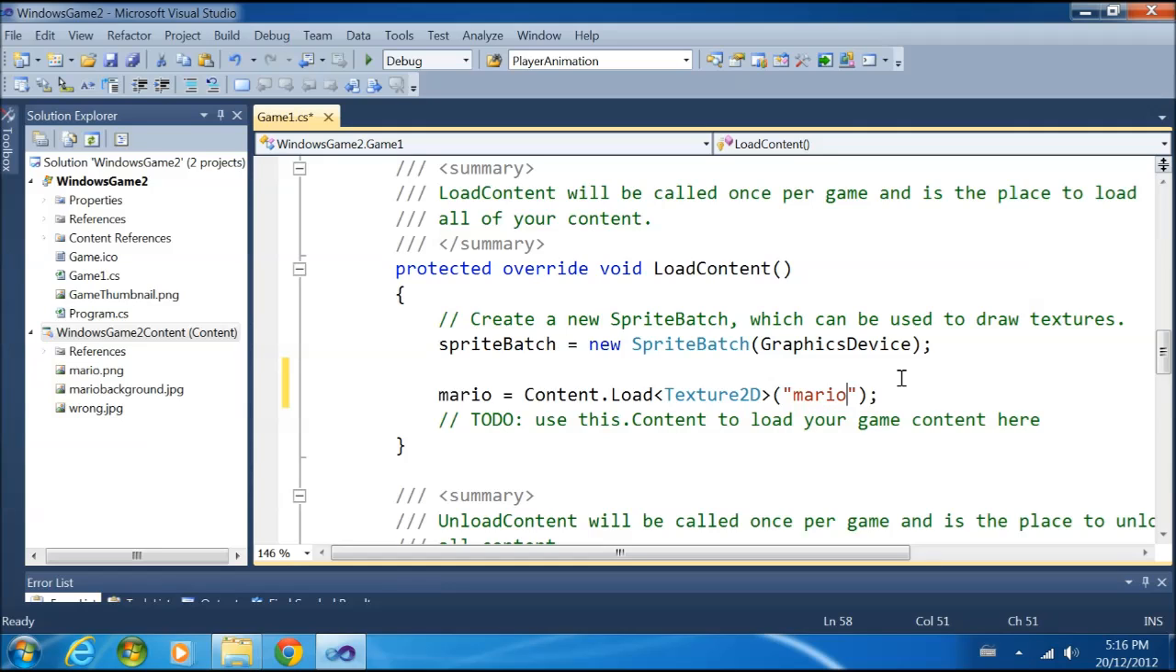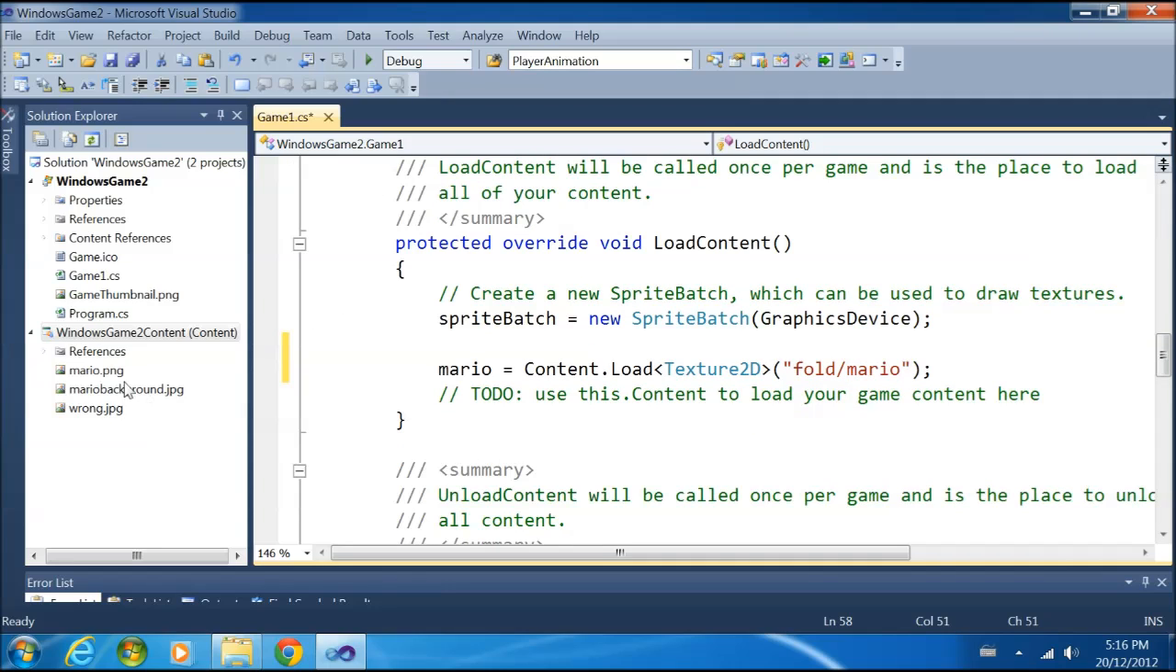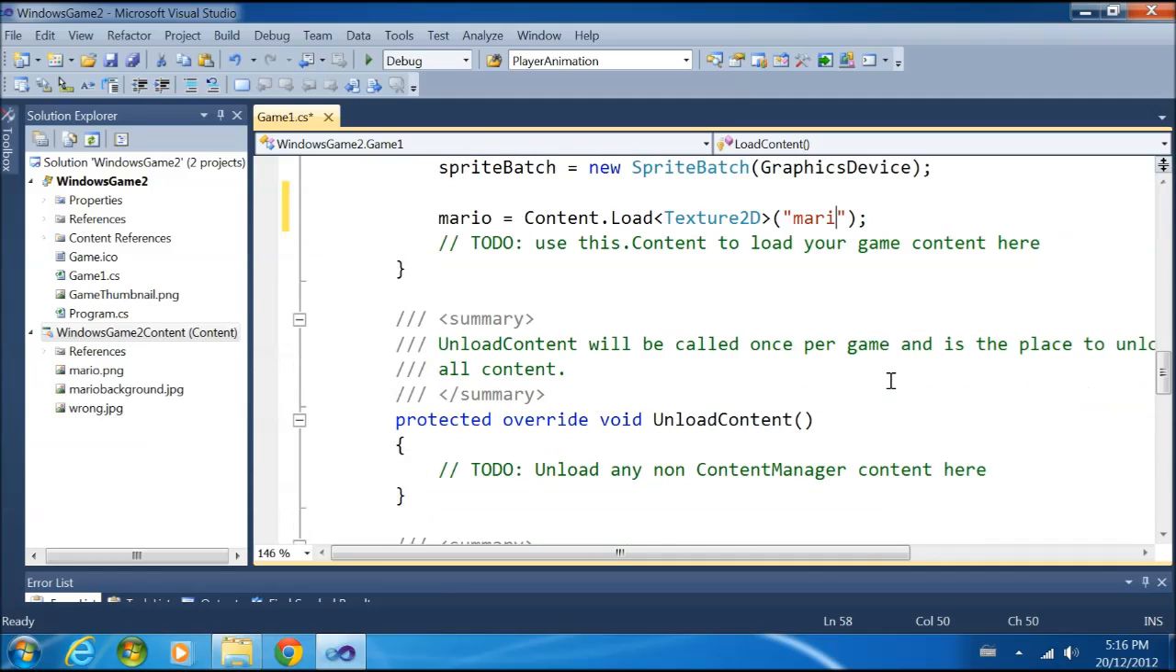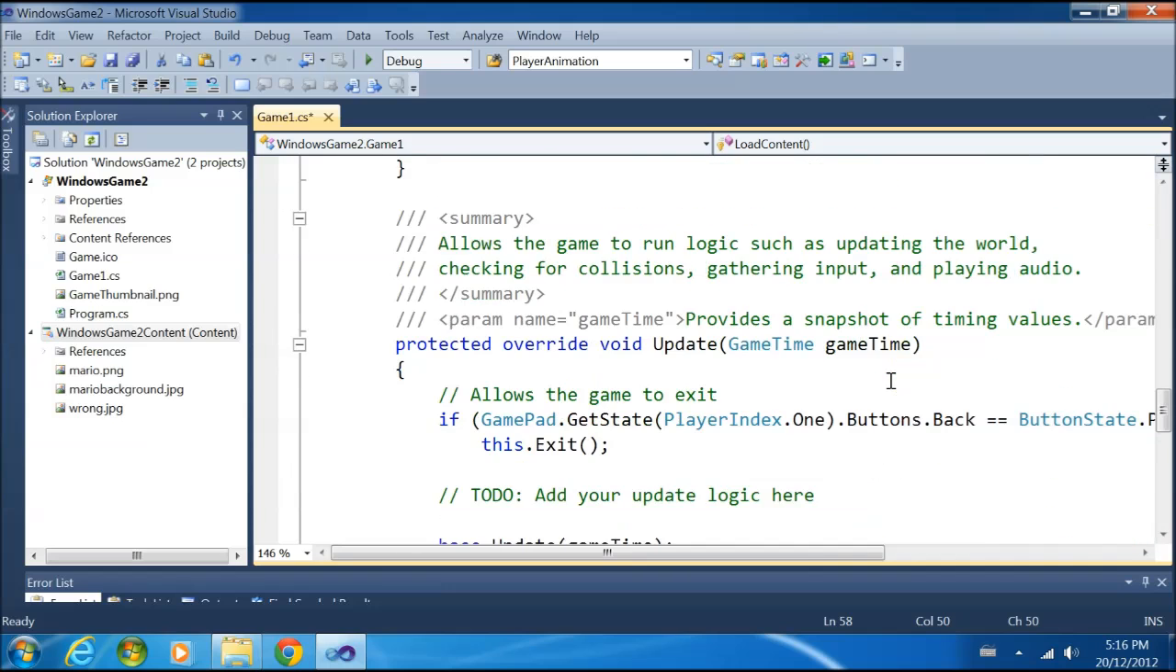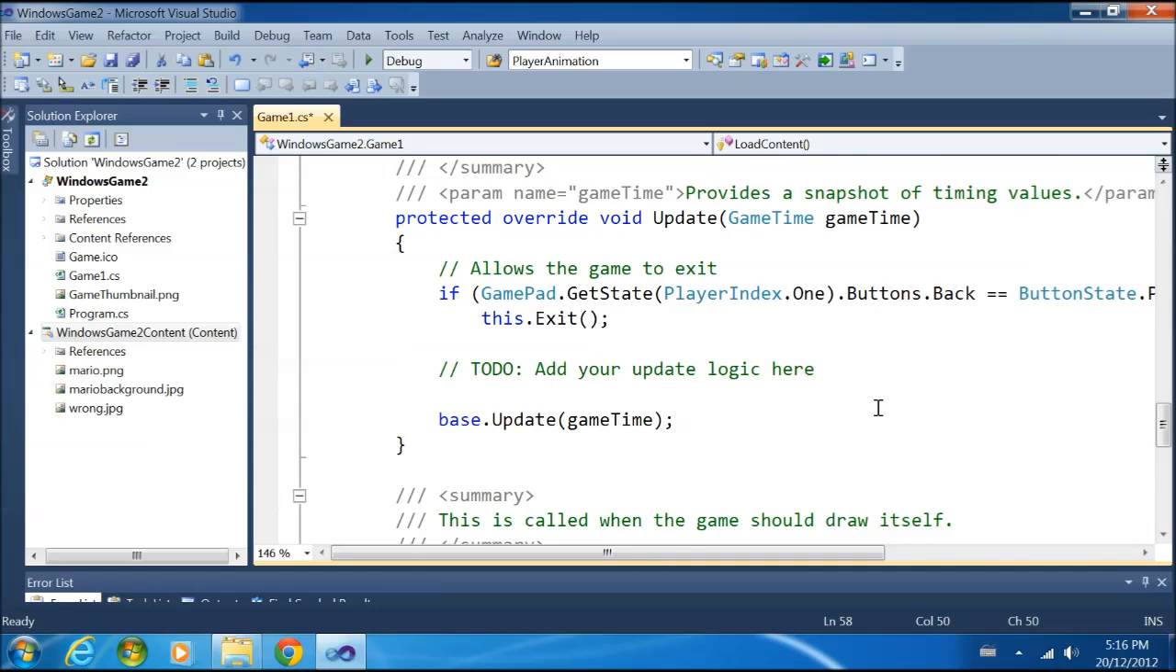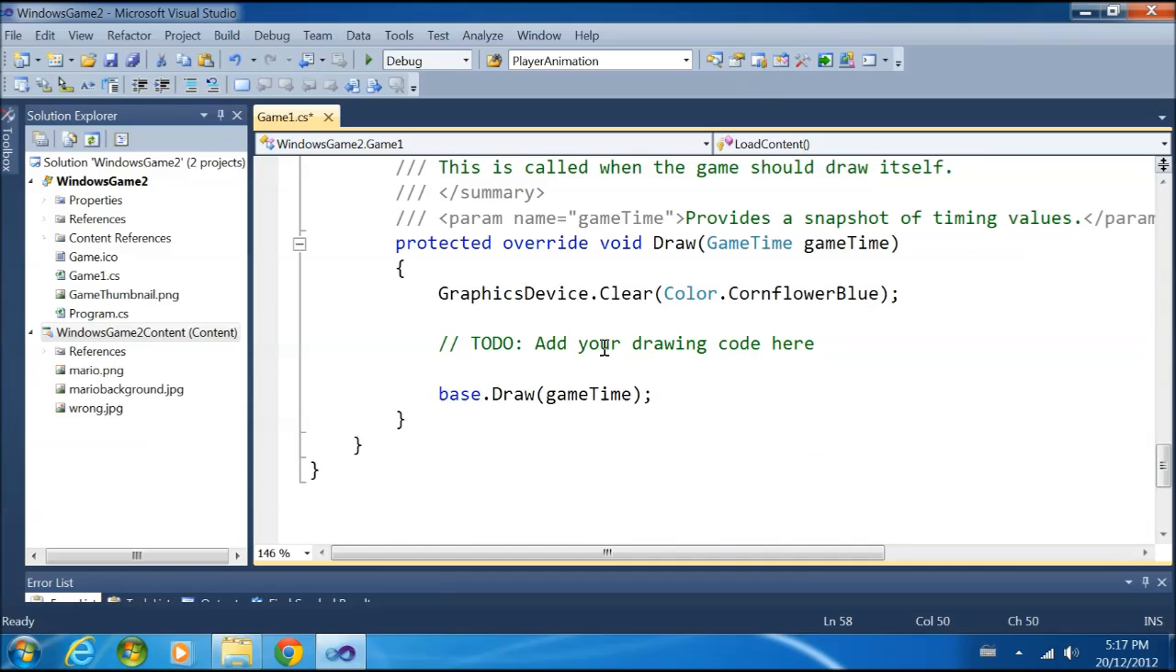Cool, eh? If you had, say, Mario in a folder called fold, so we had a folder in the content browser which Mario was in, you would have to say that to get it. Otherwise, it will create an exception, and we'll see that. In fact, I'll just do that by accident. We'll type in Mari. There we go. I'm not going to do anything in Update just yet. We won't worry about that.